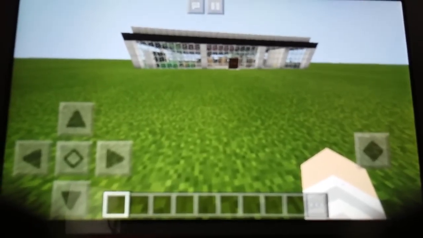Let's get started. So, going into my house now. It's very big. It's made out of glass. Let's look at the roof. The roof's really nice. It's made with iron there, emerald there, and the new block, which I don't know what it's called, purple or something.